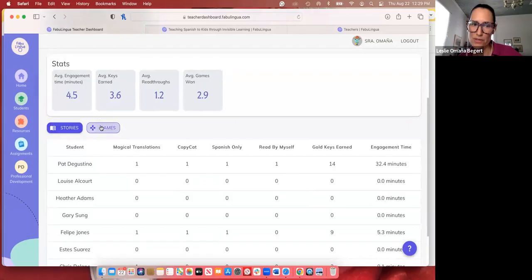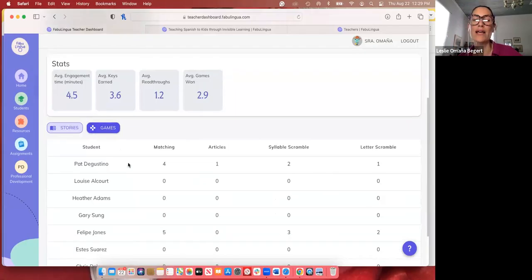So you come up here, stories, games, you would click on games. And here you get a score of 1 when you have won, W-O-N, a game. So in those games, when you get 6 out of 6 and you win the game, it shows up here on the teacher dashboard as a 1. So Pat may have done the matching game 10 times. He won it. He got 100% correct 4 times. The articles game, he's got it 100% correct once. Scrambled syllable game twice, and the letter scramble game once.